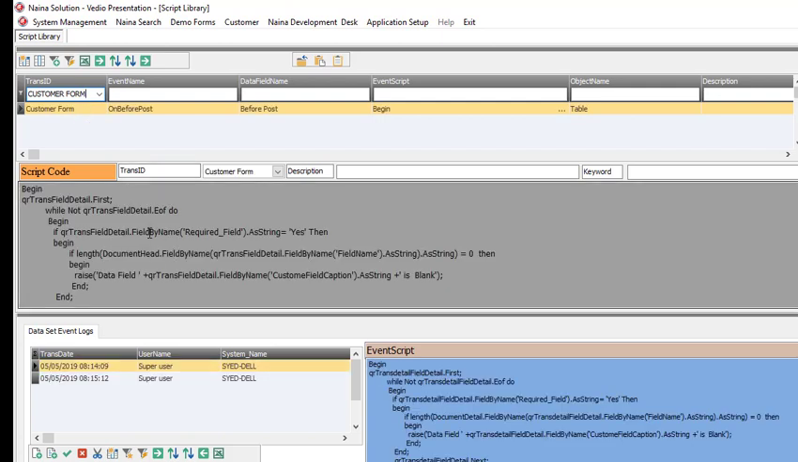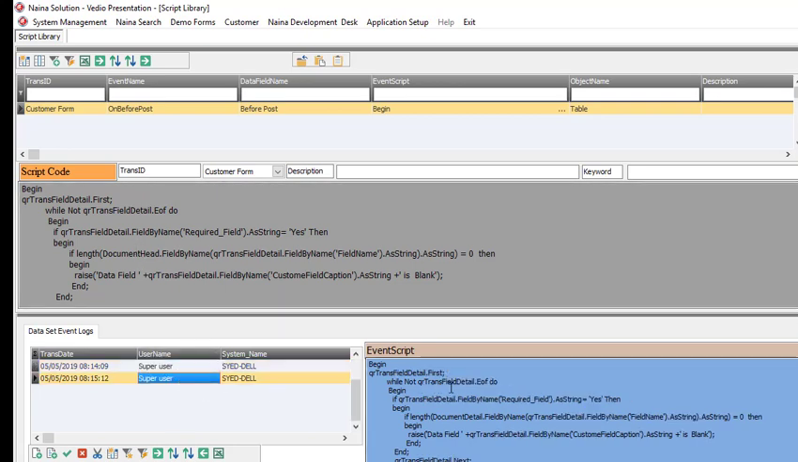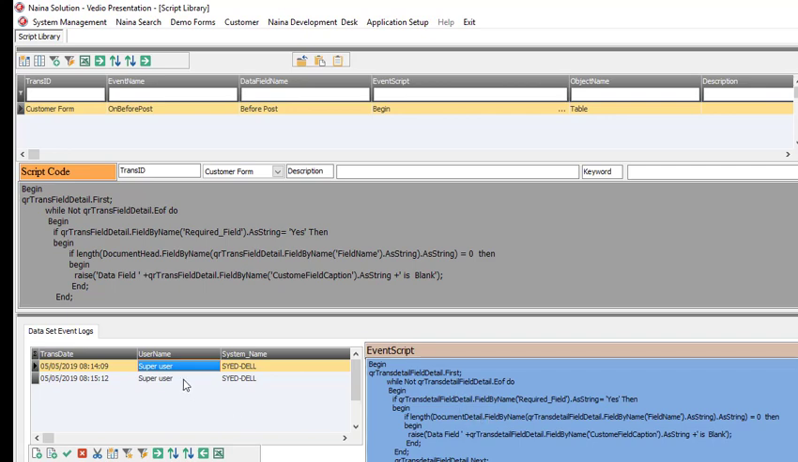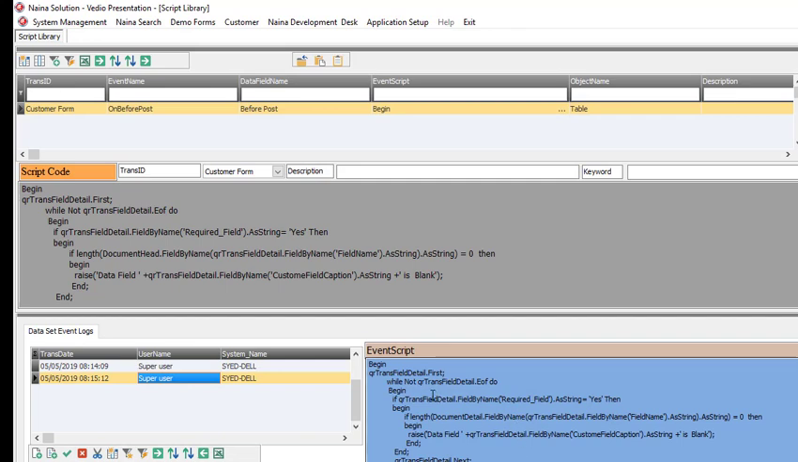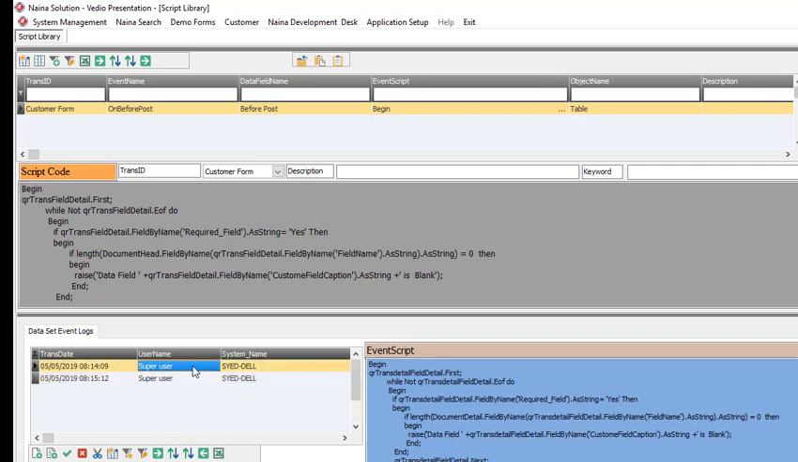Now you can see here carefully, I have done the changes 2 times. This is my final code. But to reach this code, I have done the changes 2 times. The first time I changed this transaction detail, and the second time I did the changes again. Like you can see here, this is the first changes, and this is the second changes.